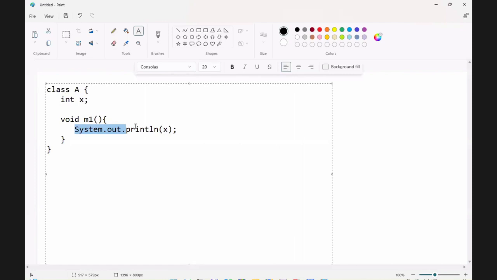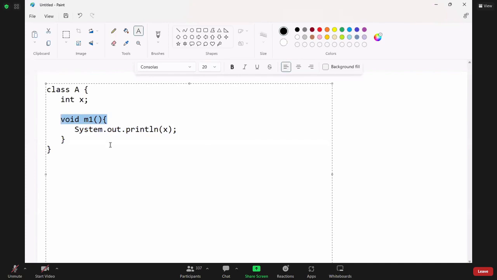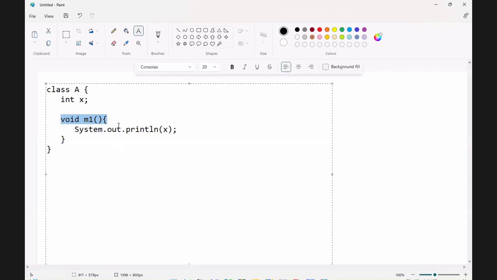When control comes to this line, automatically when I call M1, only then this line is executed. Correct? Now my question: how will you call the M1 method? Not in the main method; I am not asking where. How can you call this M1 method? By using an object. Already the x variable memory is available, no?